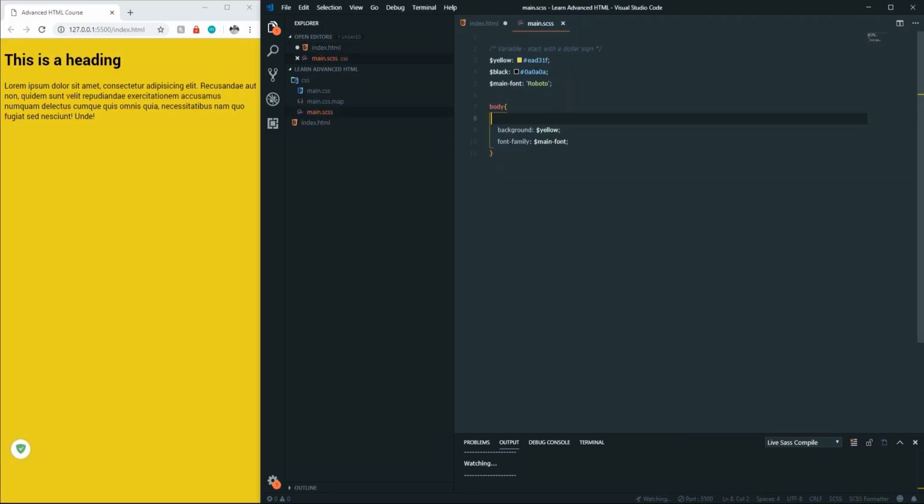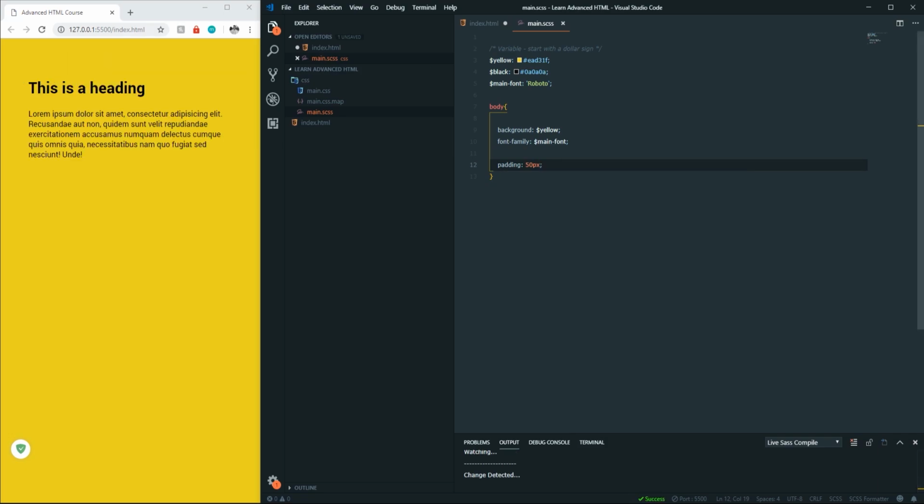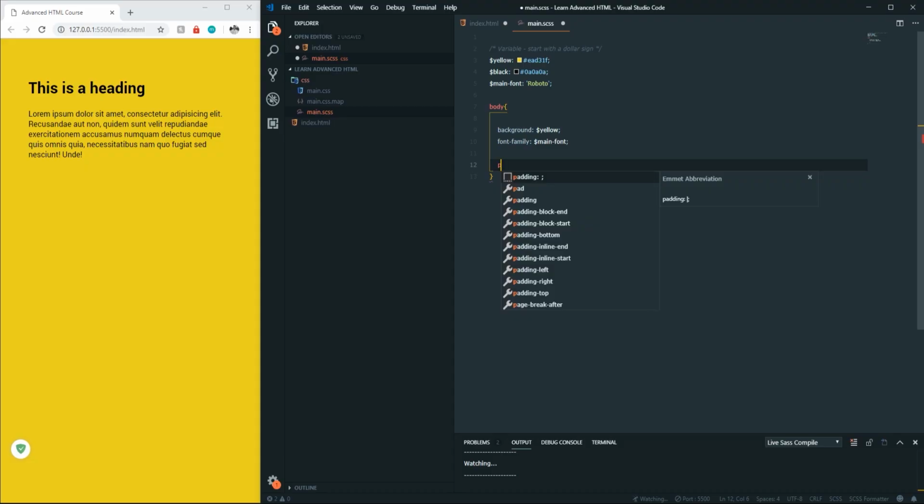Now, if we go into the CSS file, we can actually do something similar. Let's say we want to have some kind of padding on our body. Instead of writing padding 50 pixels, saving it, we can actually write P, which is for padding, and write 50. You can see that Emmet is showing us that this is going to result in padding 50 pixels. Let's press tab. So now that I have briefly covered Emmet, let's go over into the SASS.